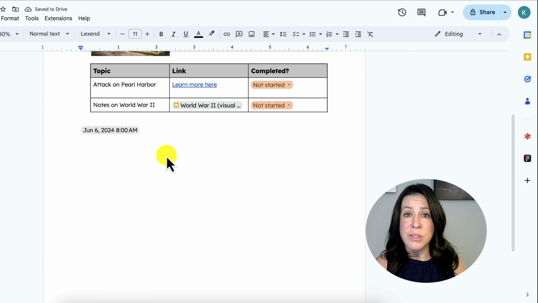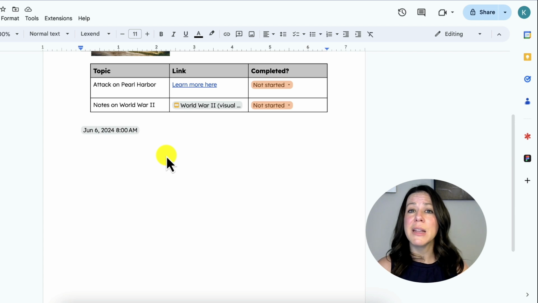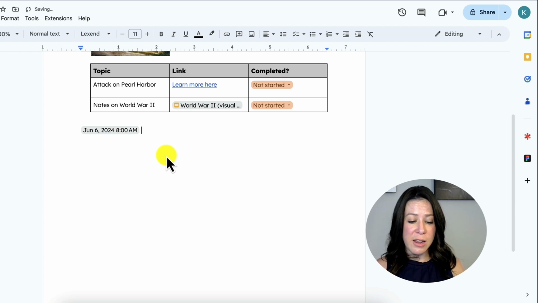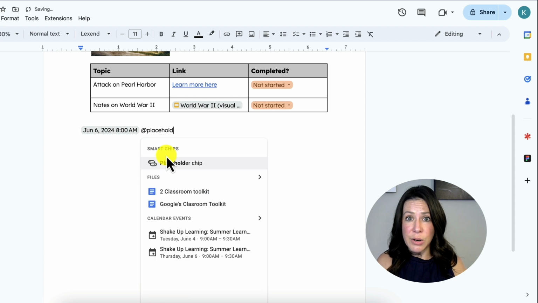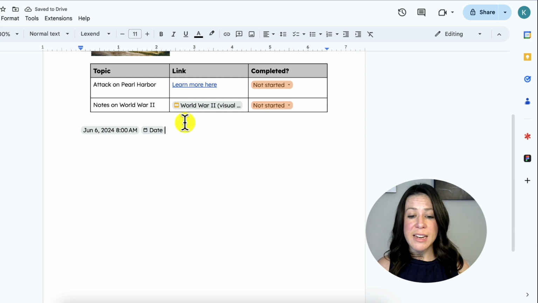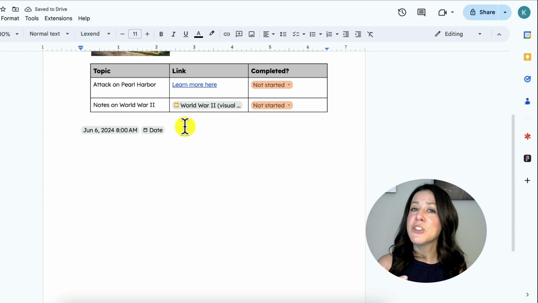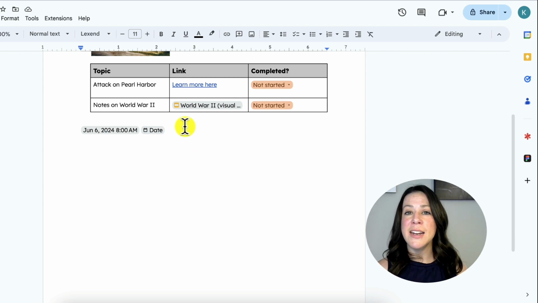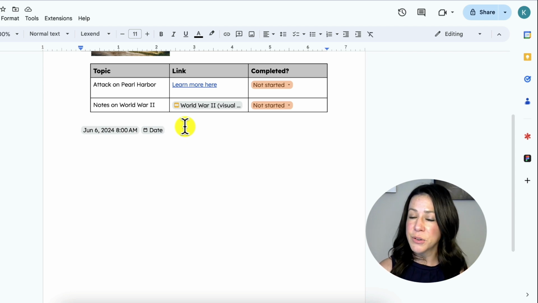But what if I don't know the date? One of the options that you have as a smart chip is called a placeholder. So I could type @placeholder, and I could choose a date. And it's just going to say the word date. It kind of works like a to be determined, so that students know a date is coming, and then when you know the date, you can click and change it, and as long as everybody's editors or viewers to the document, they'll see the update with the new date to add to their calendar.